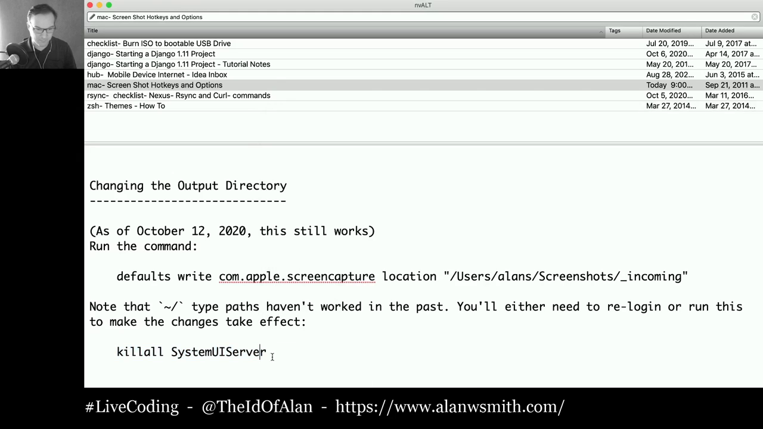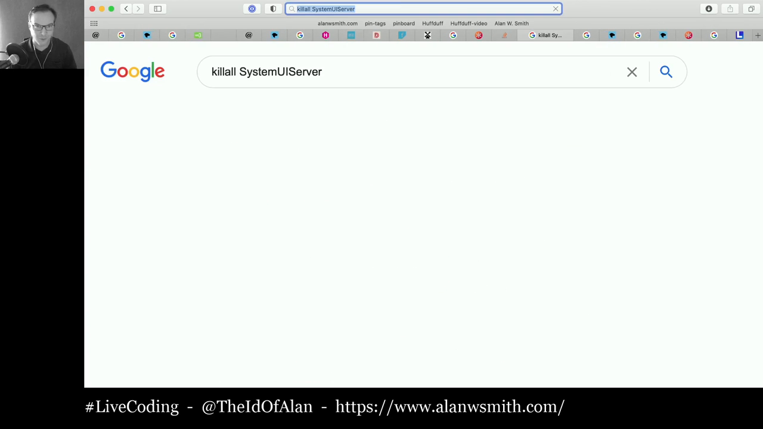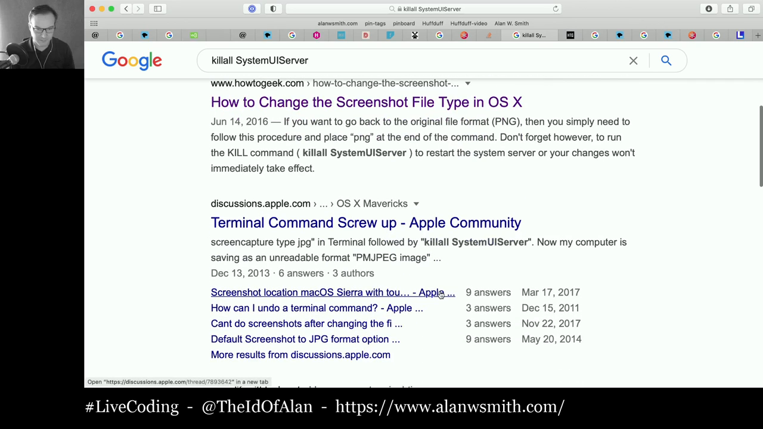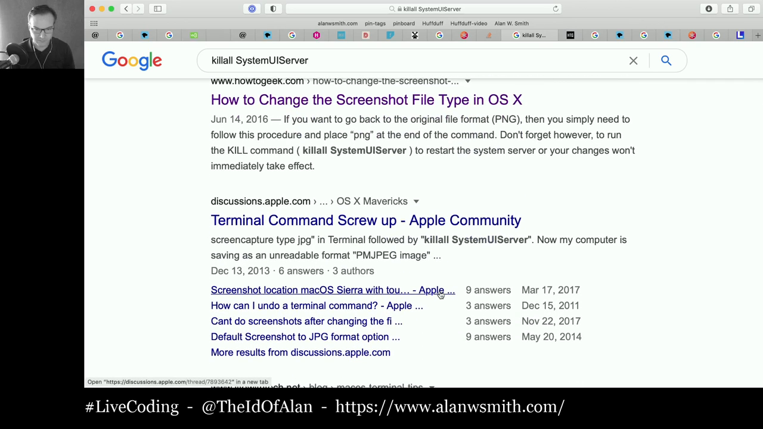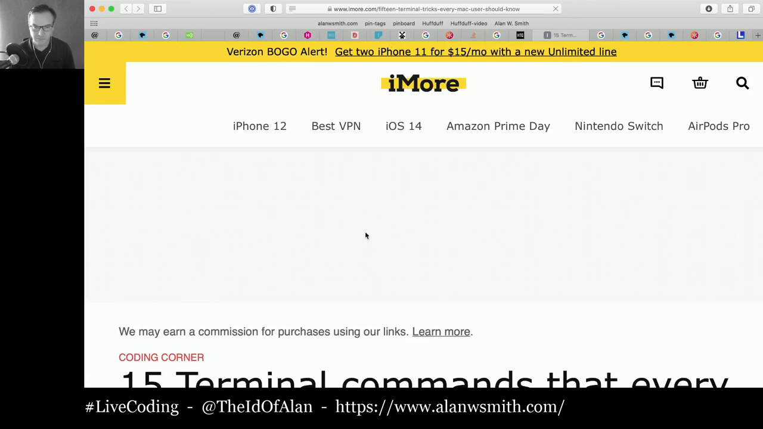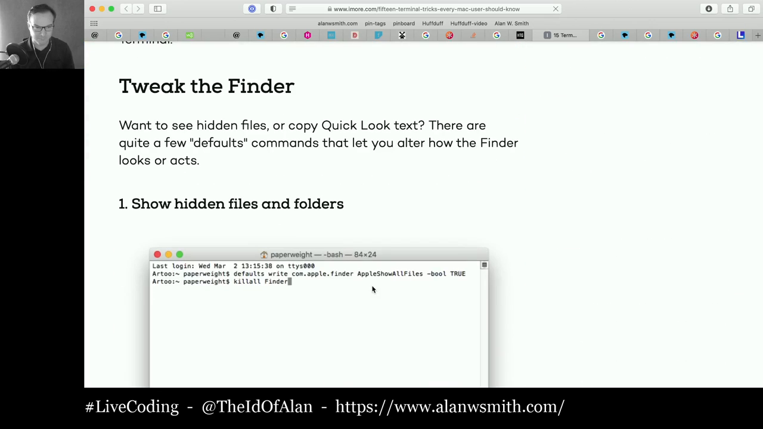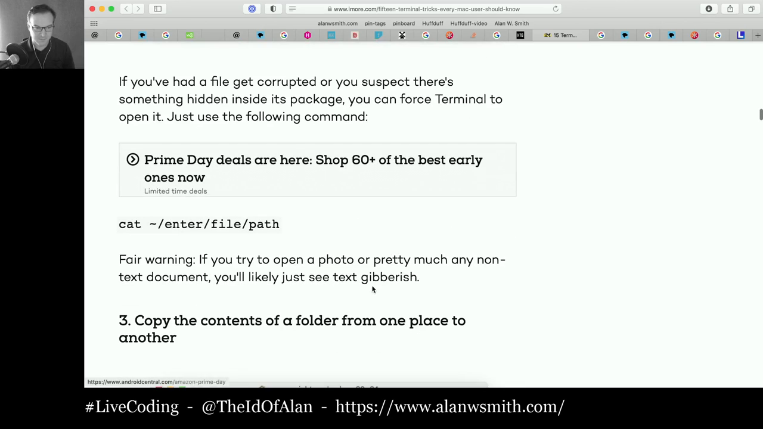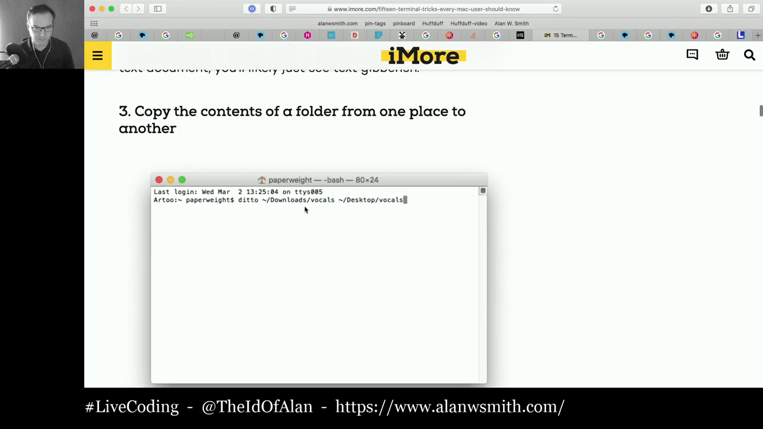All right, we're going to Google this command. Note that parents haven't worked in the past. You'll need to re-log in or run this for it to take effect. All right. I just want to Google this command. Again, this is a very old note. Yeah, 2016. It's always weird messing around with the internal stuff. Yeah, killall Finder.